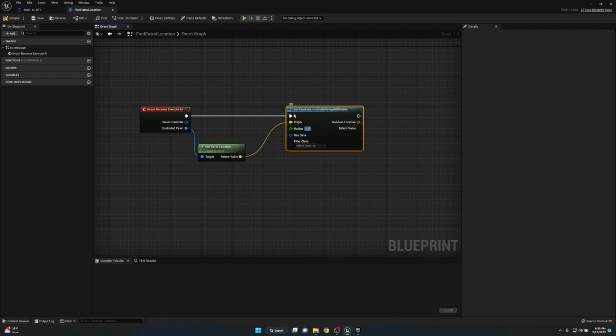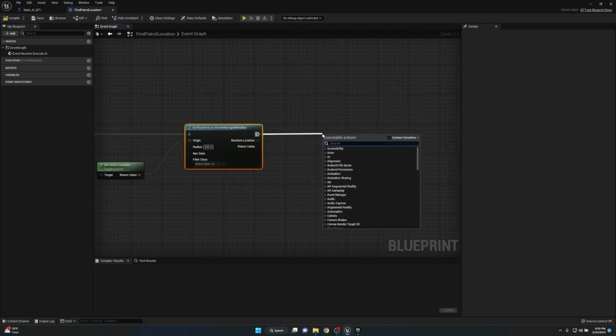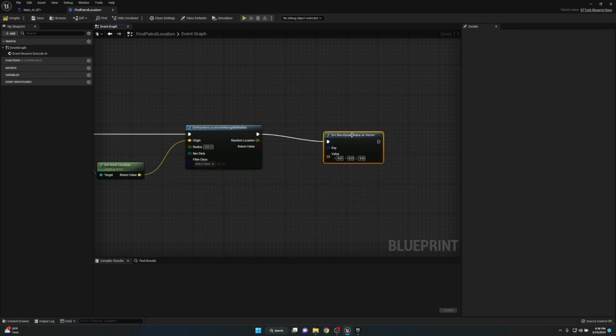And then the radius, this is how far it is going to go to be able to get that location. So we'll go for something like 650 for right now. Now, you don't have to worry about the nav data or the filter class. From here, all we need to do is pull off of this execution pin here, and this is where we're going to set that Blackboard information for that vector key that we made. We can just type in set value as vector. So set Blackboard value as vector.